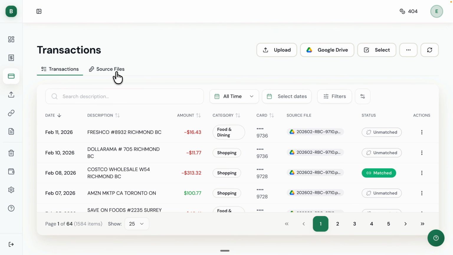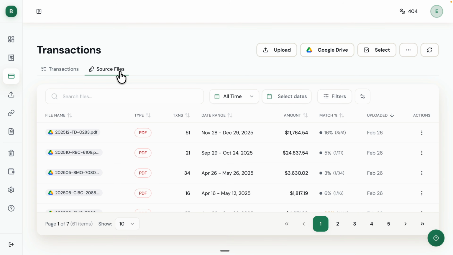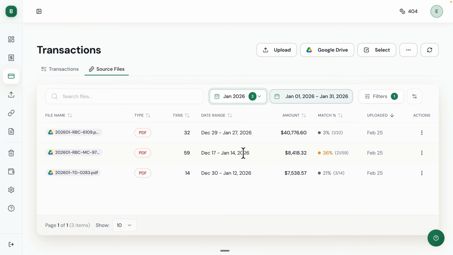And of course, most importantly, there's also the source files. So we can see all the source files from all time or from a certain month, maybe like January. These are the statements that we have, and those are the transaction file URLs that we can navigate to.